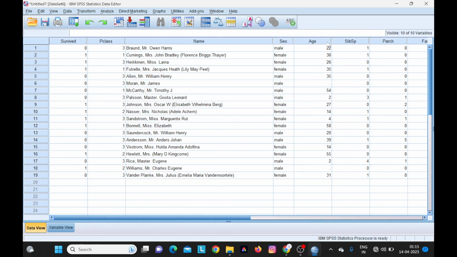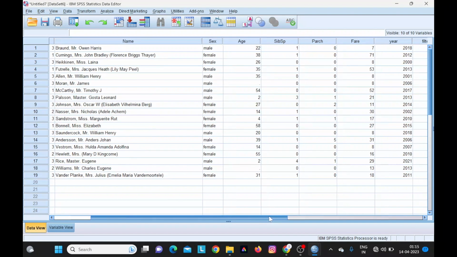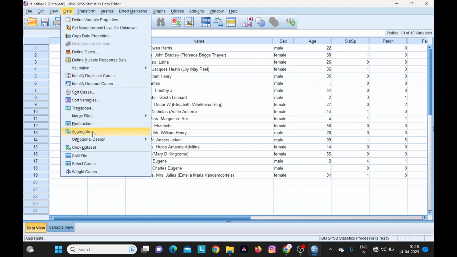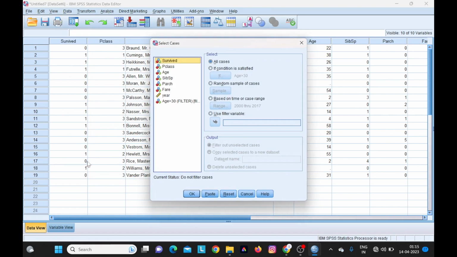You can also decide to select your observations based on certain sex. You want to carry out analysis on a specific sex, maybe females, or you want to carry out certain analysis about people who survived only. Let's take an example: we want to look at certain characteristics about females, so we have to select only females. So you come to select cases, then you go to sex.